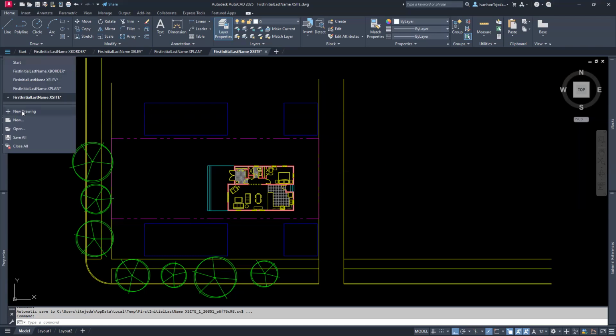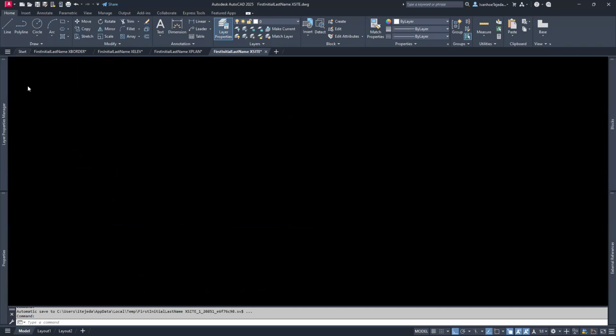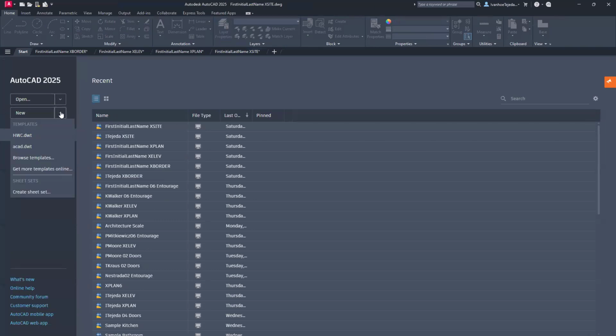And actually what I want to do is use a template, my HWC template. So I thought I'd find it there, but I'm not. So I'm just going to click on start and I'm going to click on the new drop down. I'm going to use my HWC template.